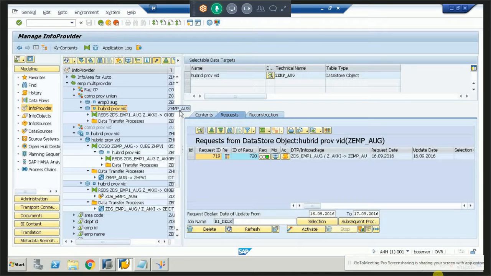When we create a hybrid info provider, then it converts into the hybrid info provider. It was a DSO before, and now it is converted to a provider. Yes, hybrid info provider. We have created it separately, but it converts automatically. And now this object is extremely fast, with better performance.